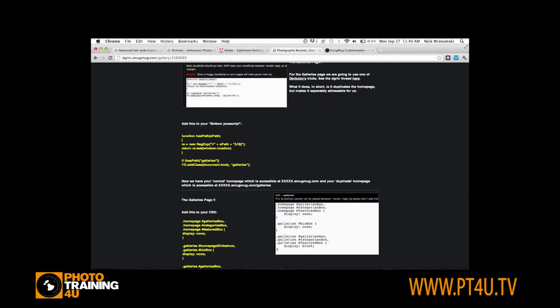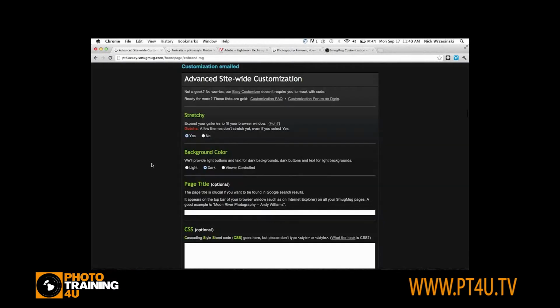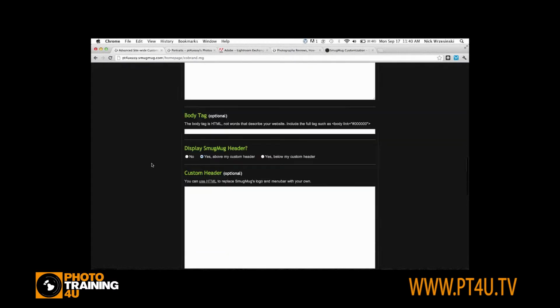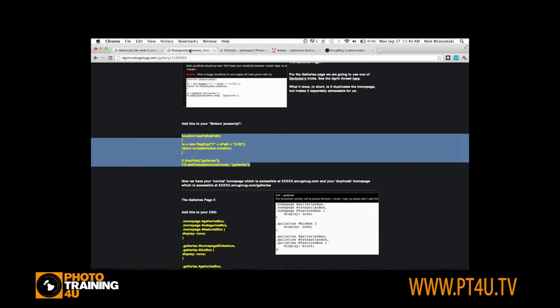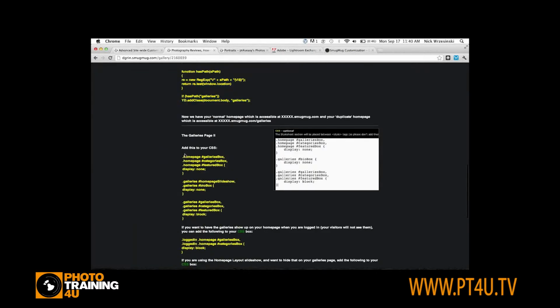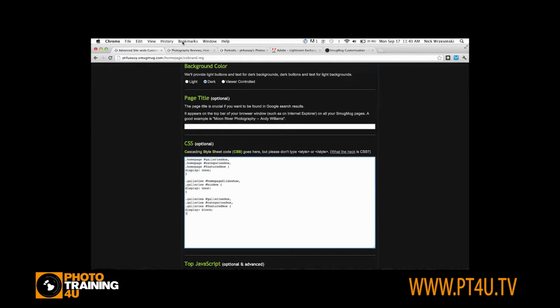Basically, the information we want is in yellow, and we're going to be adding this. So it says add this section to the bottom JavaScript. So I'm going to go back here and go to bottom JavaScript, paste it in. And the next section is CSS. So I'm going to select all of that and add it to the CSS box.